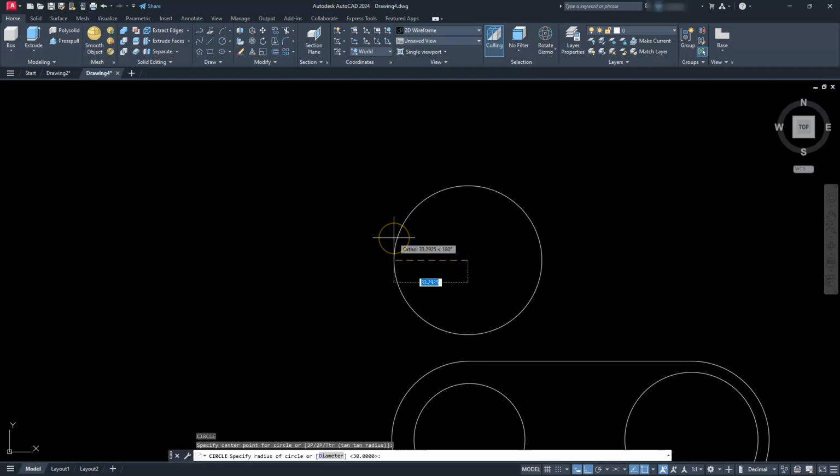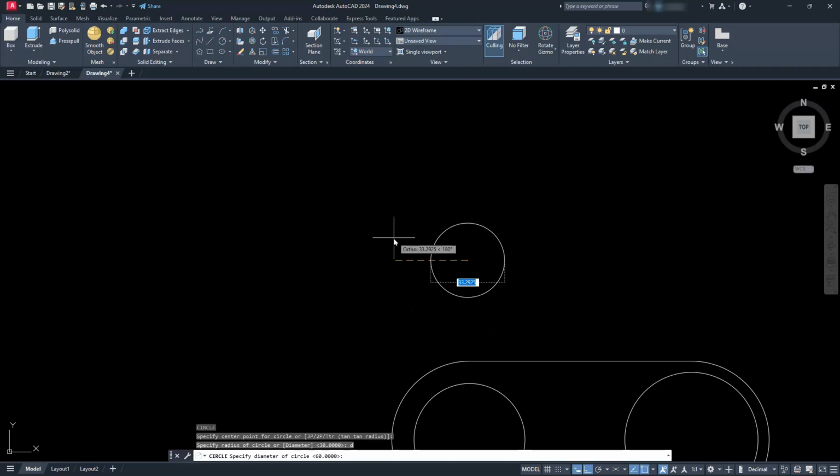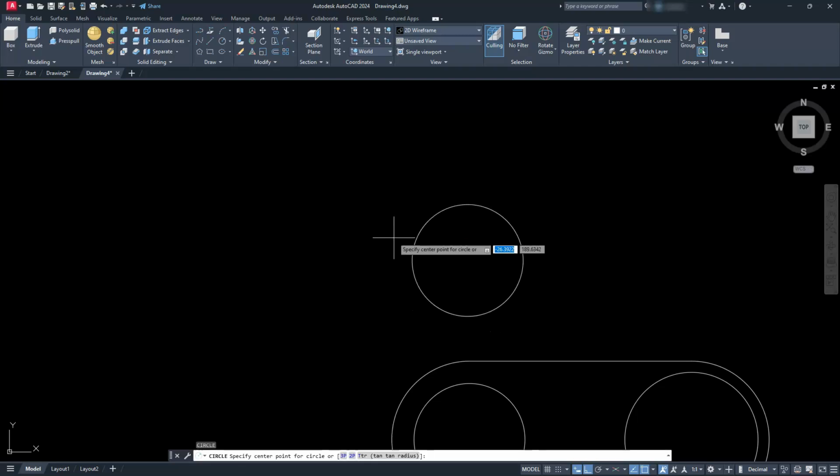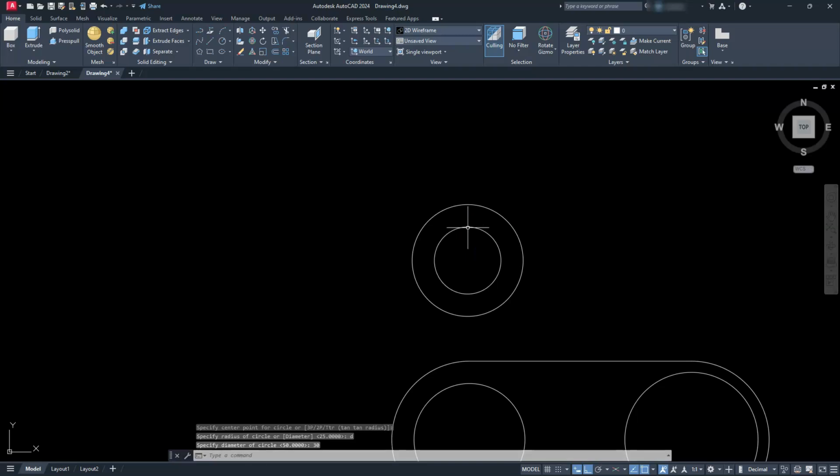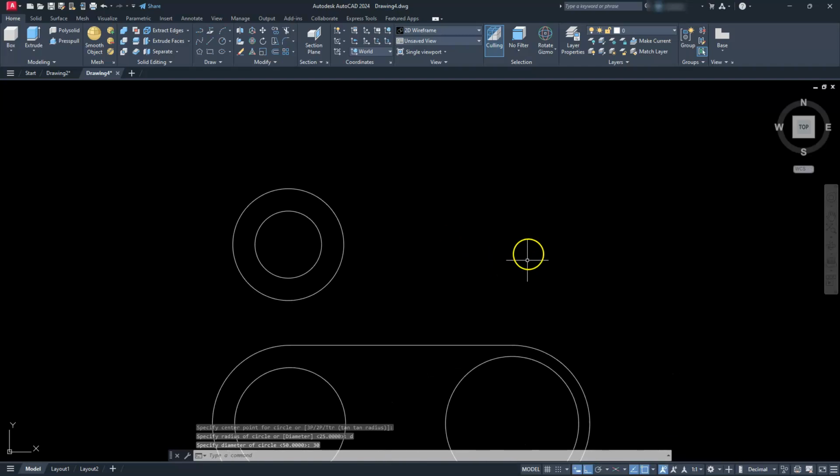This first circle has a diameter of 50. So I'll go D, enter, 50. I'll put a circle right on the inside of that. So I'm just hitting enter. It will take me back to the last command I used. Go ahead and click this center. Give myself a preview. D, enter, and then 30. That's one cylinder. And then I'll go ahead and create the other one here.